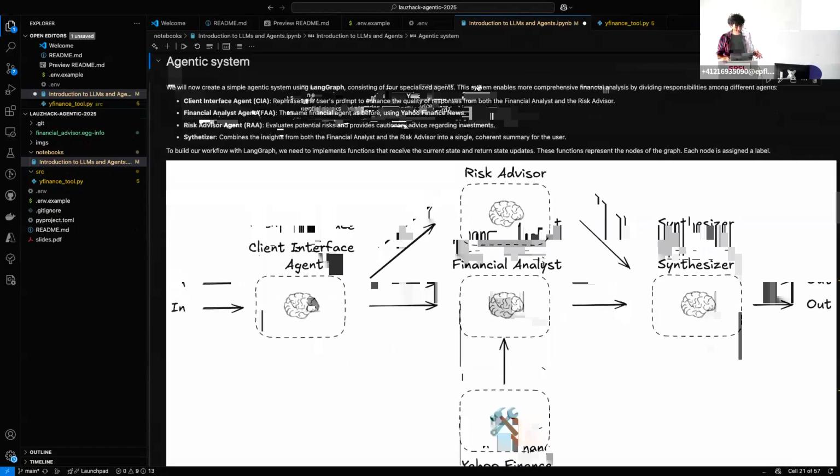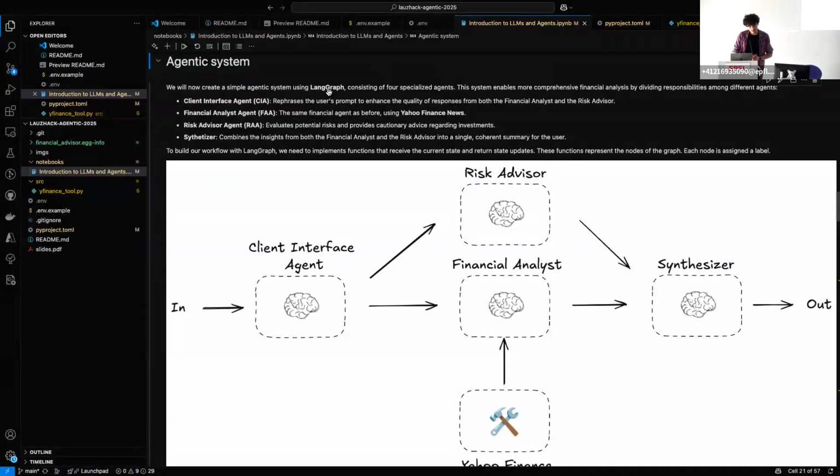So I'm going to start by defining different parts of this multi-agent system. You can call this a graph because you have different components and they have to be run sequentially. The first one being the client interface agent. It's basically just an agent that's going to take the user input. So, hey, I'm a student, I have this amount of money and I want to invest it in US stocks. And then it's going to rephrase it in a better way for the risk advisor and the financial analyst agents to help you.